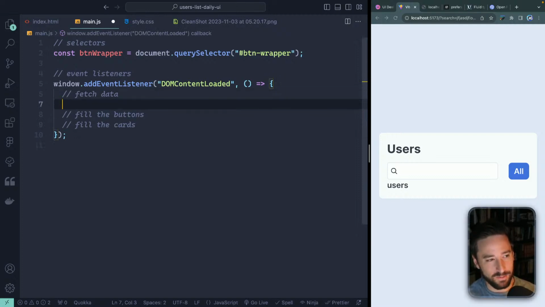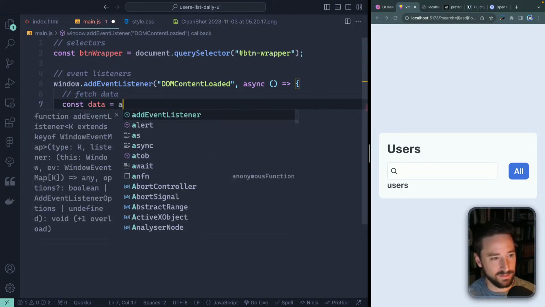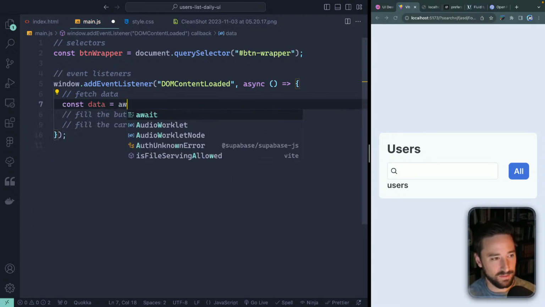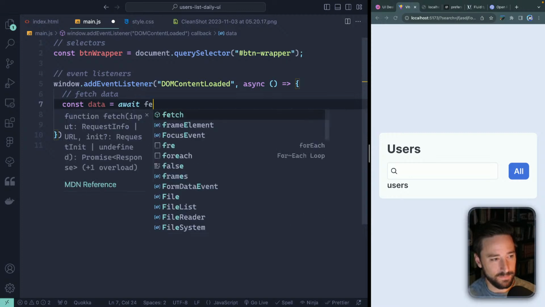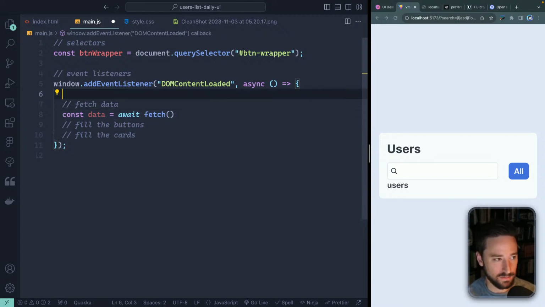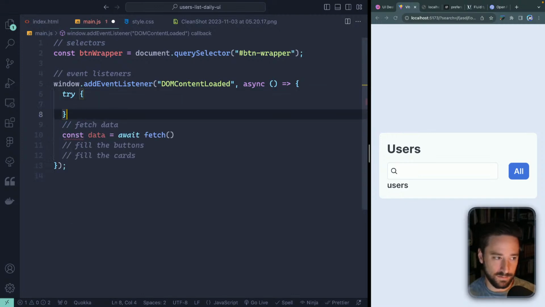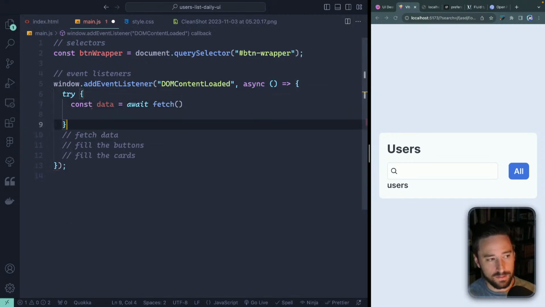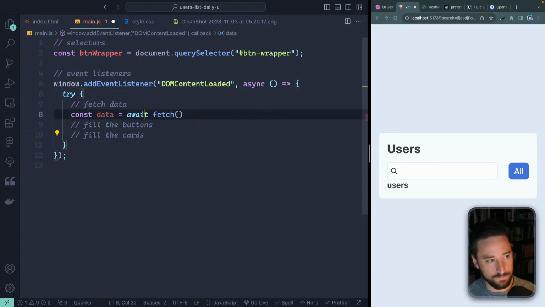So what we're going to do is I'll make this async, and that way we can come in here and say const data equals await fetch. And what we should do probably is do this all in a huge try catch. Or we could send this to another function that had try catch, but this should make stuff a little bit safer. So let's add all this inside here.